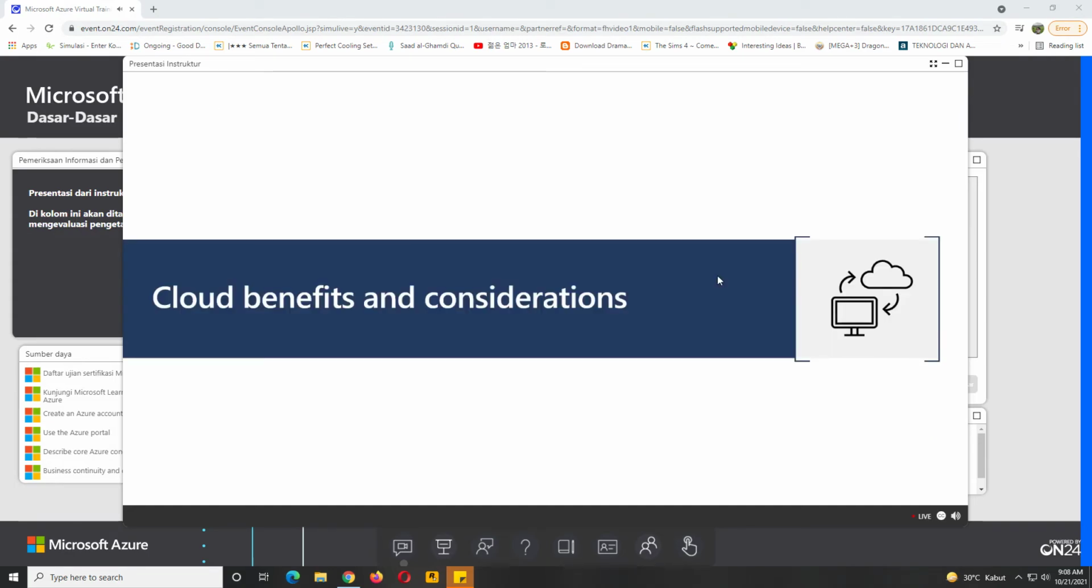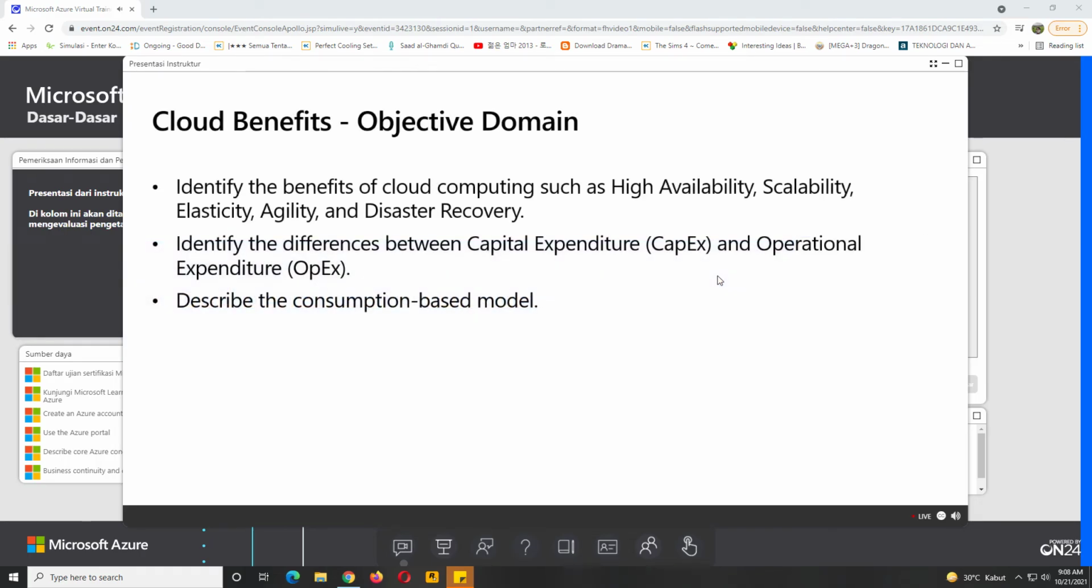So let's take a look at cloud benefits and considerations. Cloud benefits. We are going to look at some key terminology regarding the cloud. We're also going to look at capital expenditure and operational expenditure. We're going to look at what a consumption-based model is.